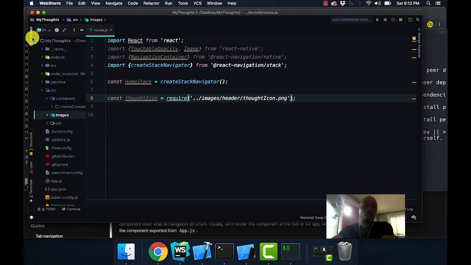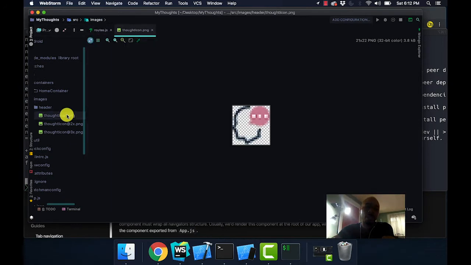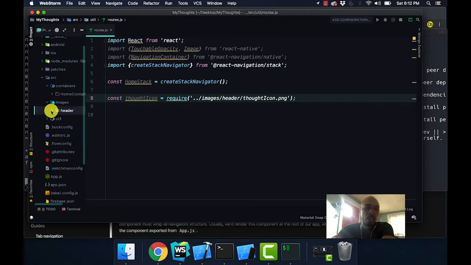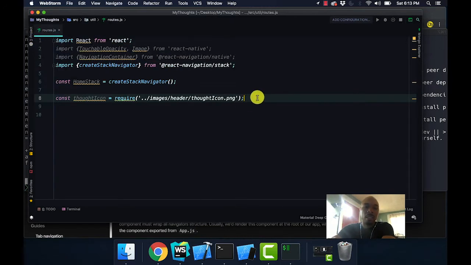Now, I actually paused this video so I could add those images. There's a link in the description that you can click on and get those images from, and then follow along. As you can see in our images, we have a header directory, and we also have 3 images, including the thought icon. Anyways, I'm going to go ahead and close that. Make sure you download those images. And now let's continue.